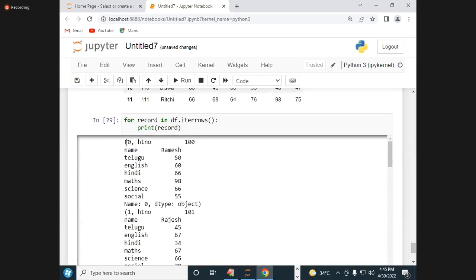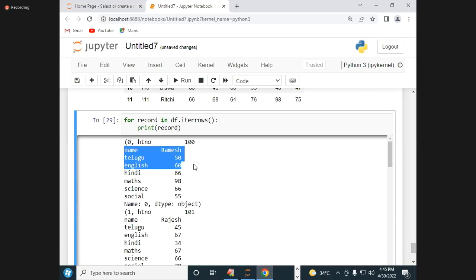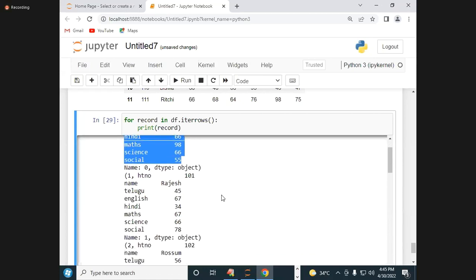Start with the 0th record. Hall ticket number 10, name Ramesh, Telugu marks, English marks, total marks, maths marks, science marks, social marks. Right?